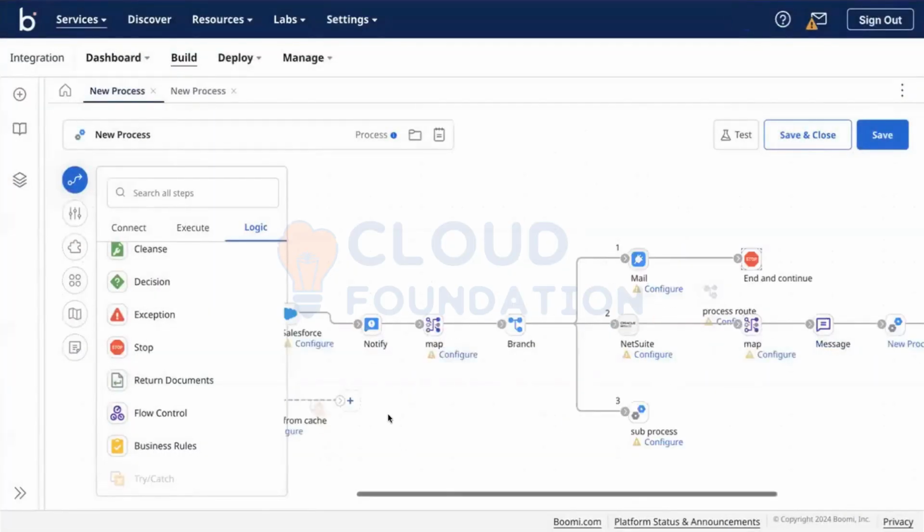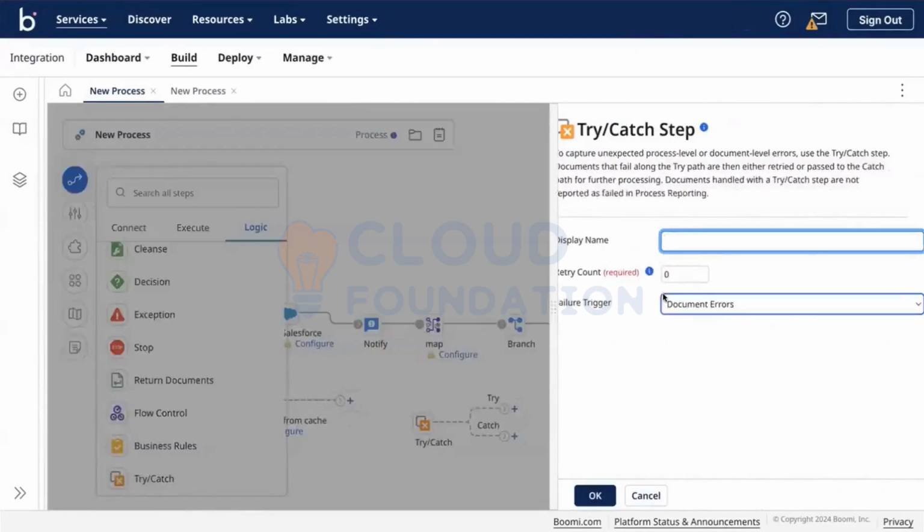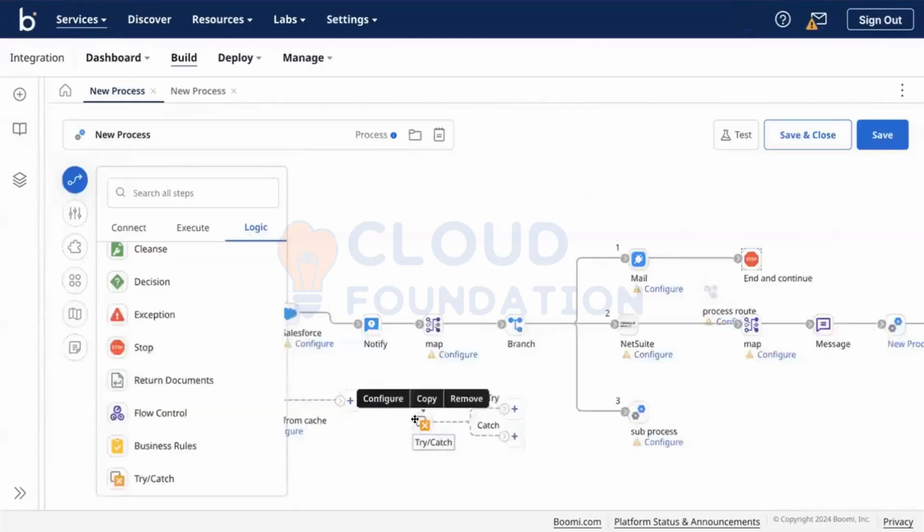Then we also have the try-catch shape. The try-catch shape is used for capturing errors in your process, as an error handling mechanism.